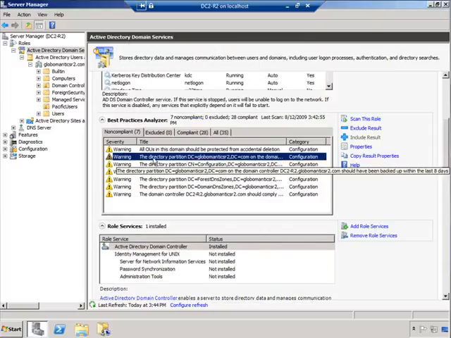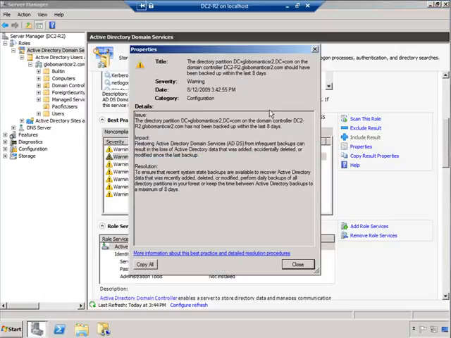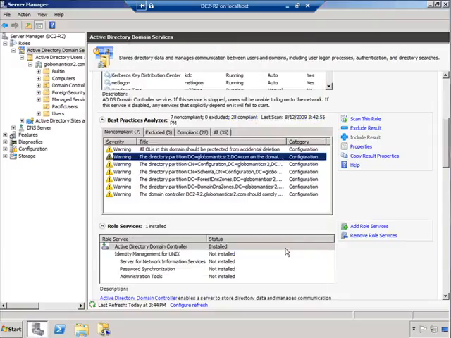Let's see what this next one is. The directory partition should have been backed up. All right, so what is this telling me? This tells me that, dude, you haven't backed up your stuff. So if my stuff gets trashed, I'm going to be SOL, which stands for so out of luck in certain polite company. But anyway, close here.